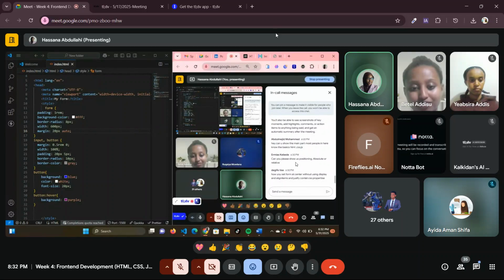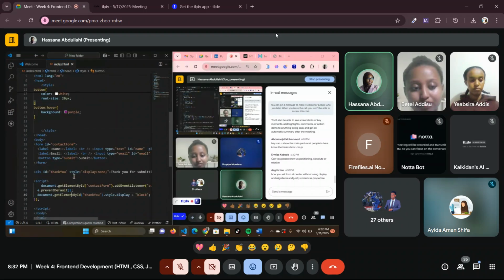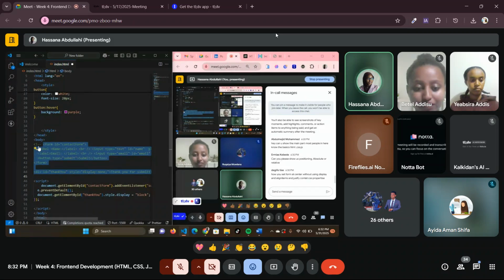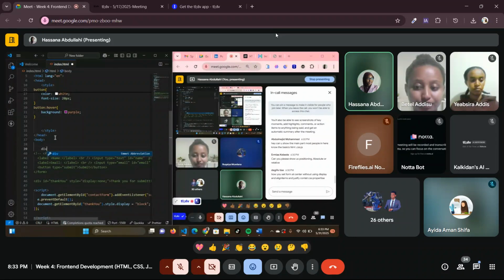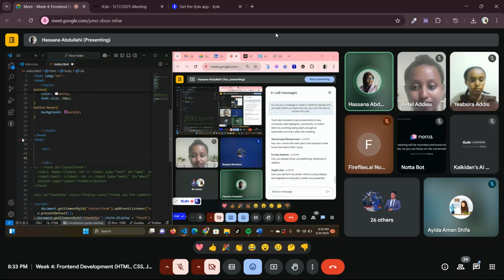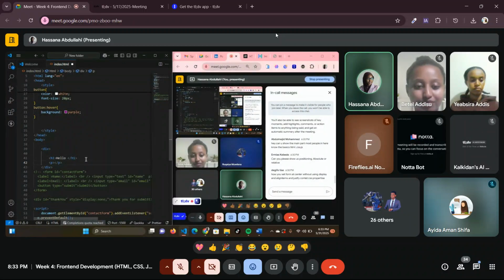Then let's go back to positioning. Let's try out positioning now. Let's use another div. So this is a container, and let's say we want to have an h1 that says hello, and then we want to have a p that just says, maybe let's just use random words.